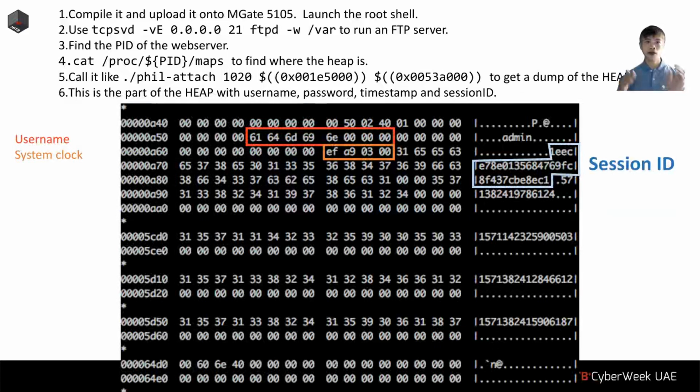And then I uploaded a GDB server onto Moxa and have it running. Then use ps to find the PID of the web server. Then it's possible to just cat /proc/PID/maps to find where the heap is. And I have uploaded a short program that dumps the heap into a file. In this example, the PID is 1020. So it's dumping the heap, and here is the hex dump of the heap.